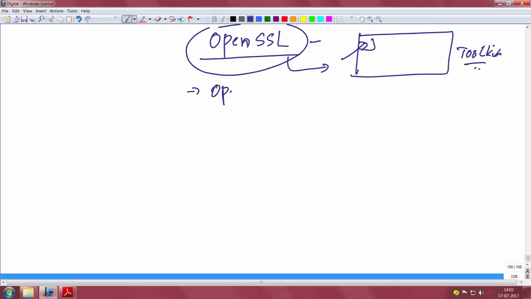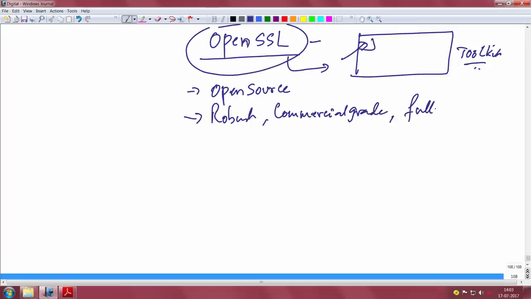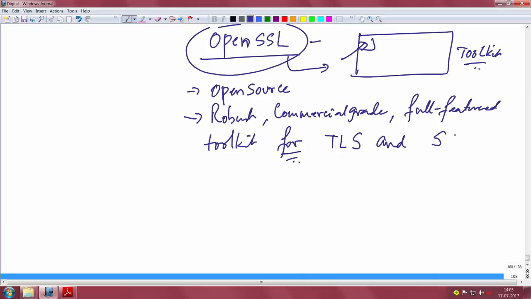It is open source. That is why it is called OpenSSL. It provides a robust, commercial grade, full featured toolkit. As I mentioned, it is a toolkit, and this is important, it provides a toolkit for TLS, transport layer security, and secure sockets layer, SSL, protocols.